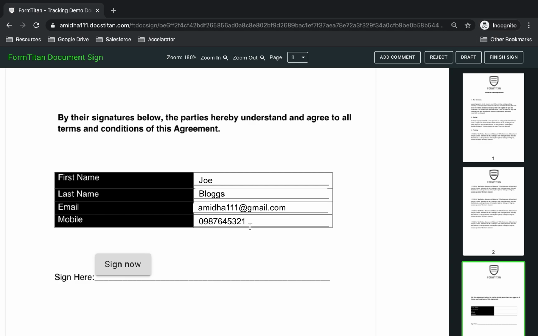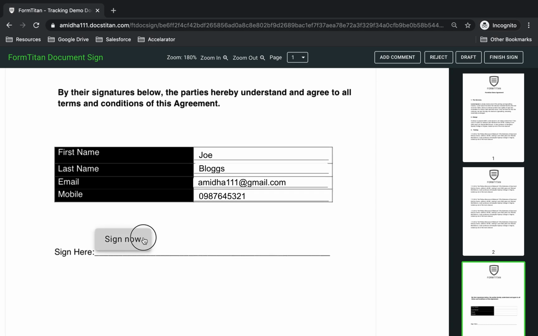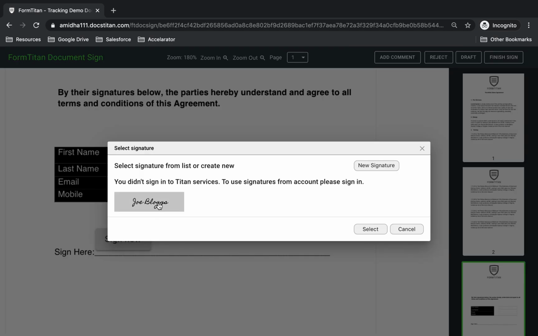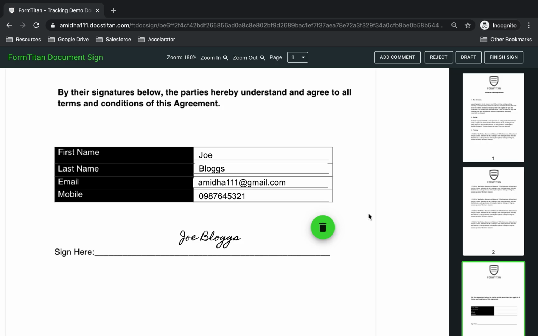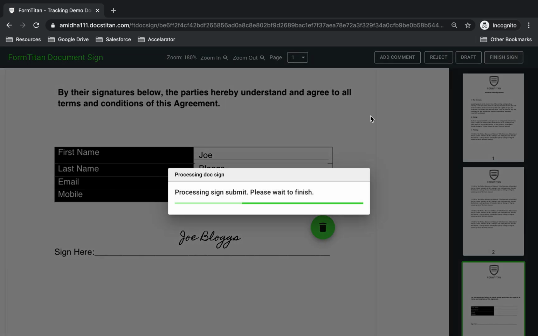Here's my data. Here's everything that I need to know. I'm happy with that. I'm now going to go ahead and sign it. I'm going to finish sign. And the sign is now going to get submitted. So we just wait for this.